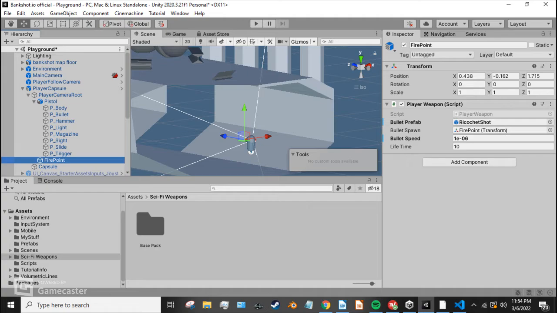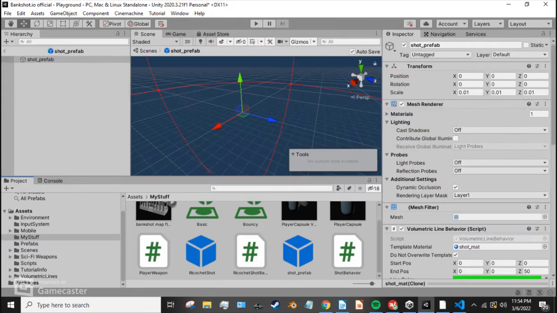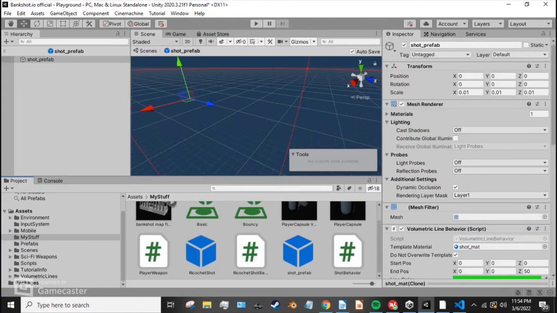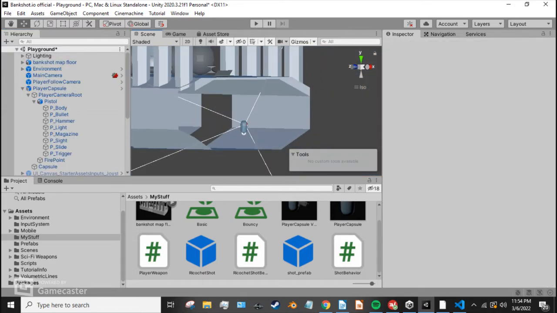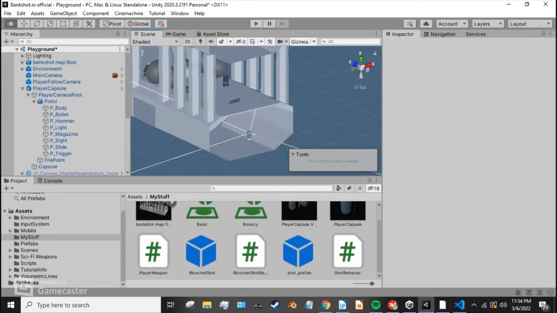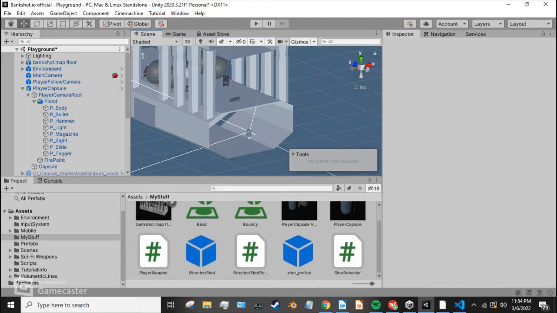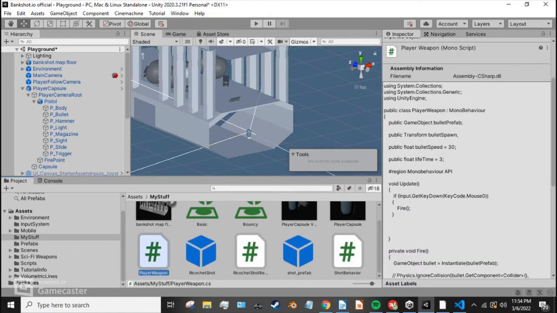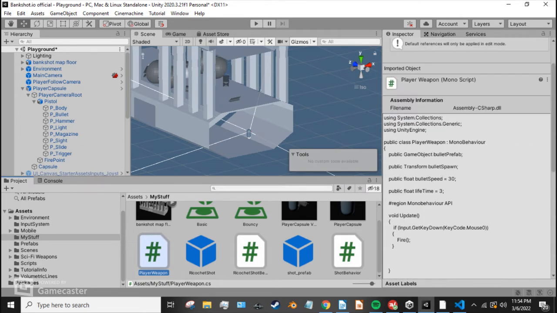And yeah, I just have this basic setup. You fire the projectile from an empty game object, and here's the projectile. It's the lasers from Volumetric Lines in the asset store. And yeah, I mean, this is just basic shooting scripts. I don't know what to say about that.